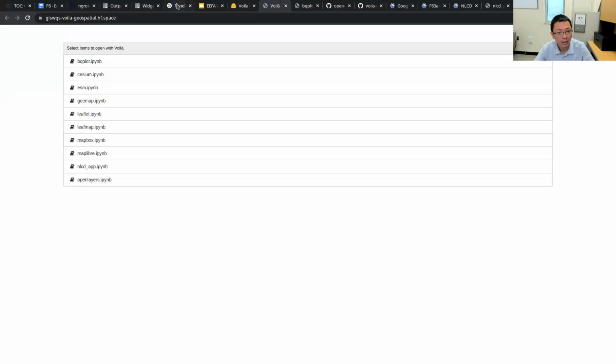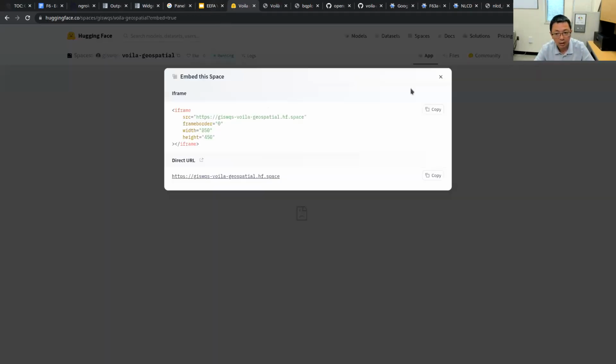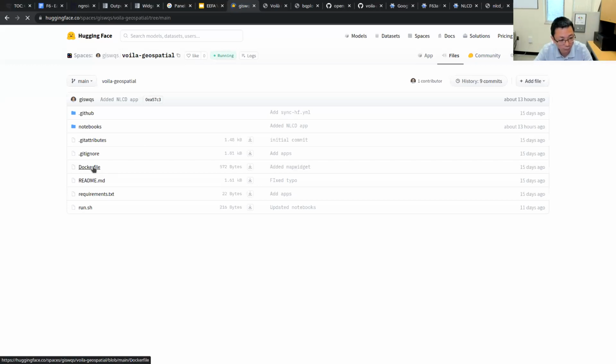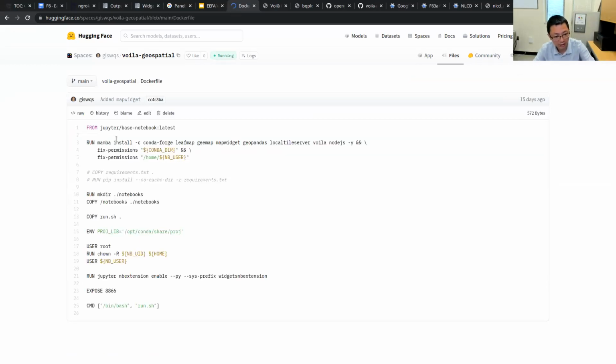So essentially, what this one is doing is that it's going to create, here we have a Dockerfile. The Dockerfile basically is installing all the packages, then copying the notebook and then just spinning up. This is pretty much similar to what we did earlier with our local computer. We run Voila with no browser and then spin up.